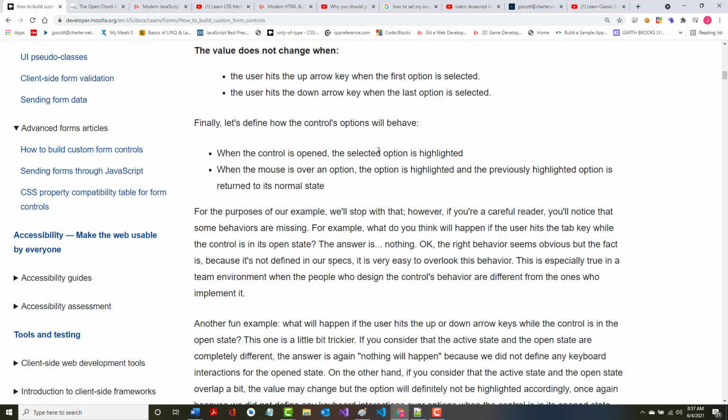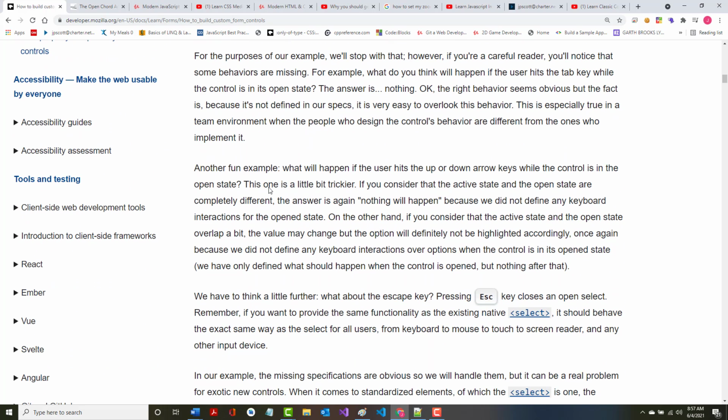Finally, let's define how the control's options will behave. When the control is open, the selected option is highlighted. When the mouse is over an option, the option is highlighted, and the previously highlighted option is returned to its normal state. As it says, for the purposes of this example, we'll stop with that. However, you might notice that some behaviors were missing. You can read those if you want.